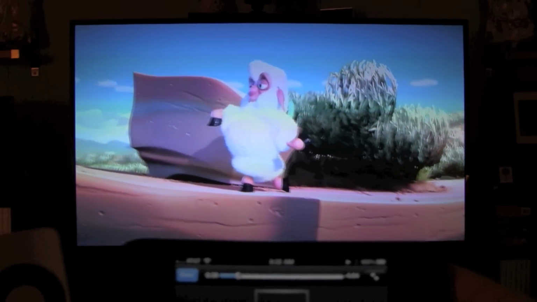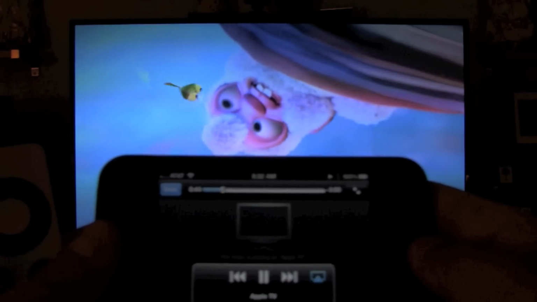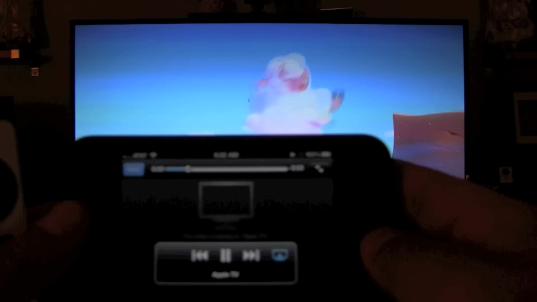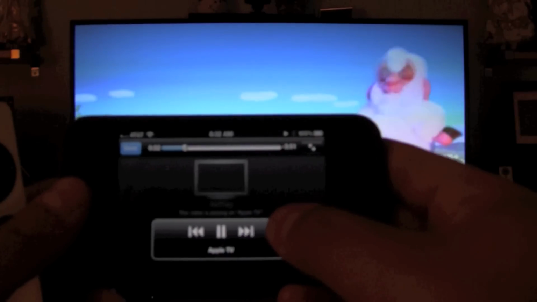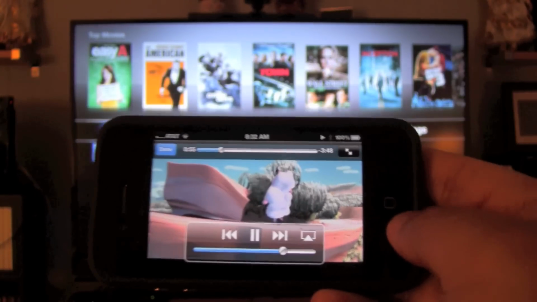See? And there it is playing. This is really great, and it also works for photos, slideshows, etc. I can see this being used for a lot more in the future, but right now it's just for videos and photos. And that's a brief look at Apple TV and Airplay feature.